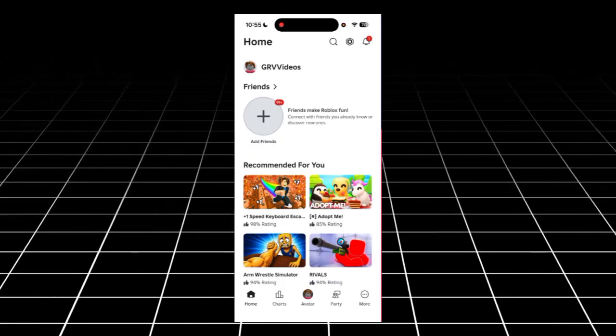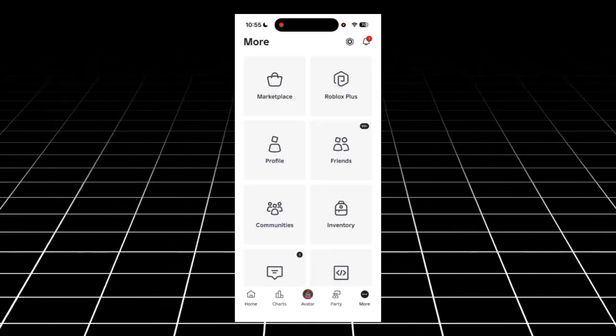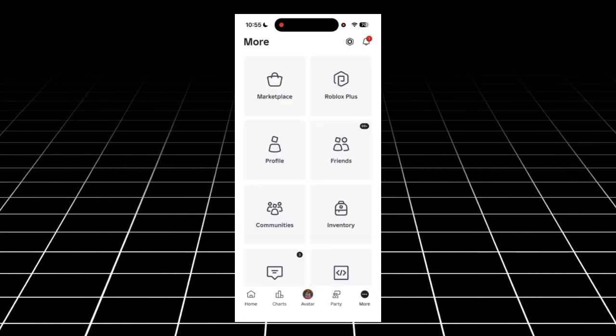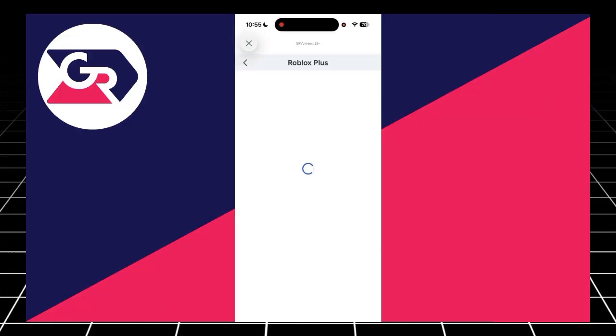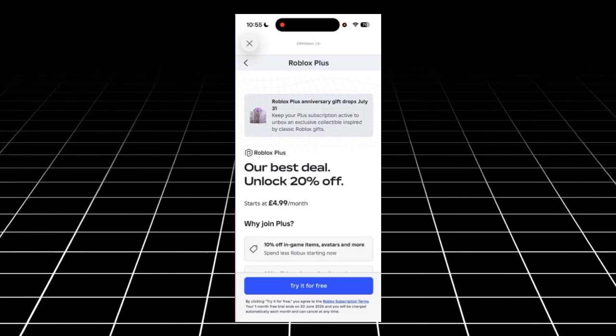To get started, open the Roblox app on your device. Once you're on the home screen, tap the More option located in the bottom right corner. At the top of the menu, you should see Roblox Plus. Tap on it to continue. You'll be taken to the Roblox Plus subscription page. Depending on your region and current promotions, you may see a free trial offer.